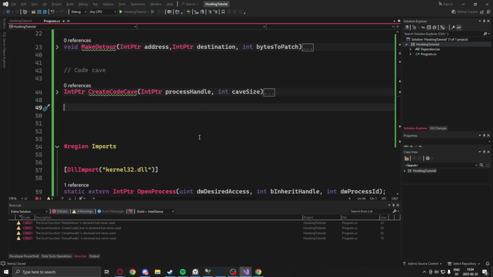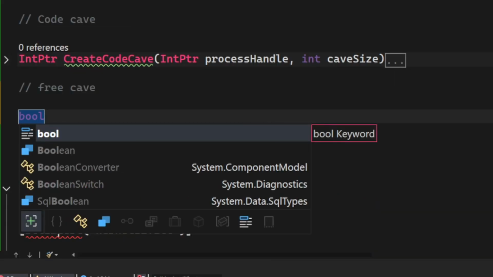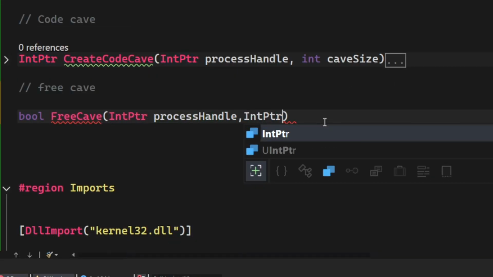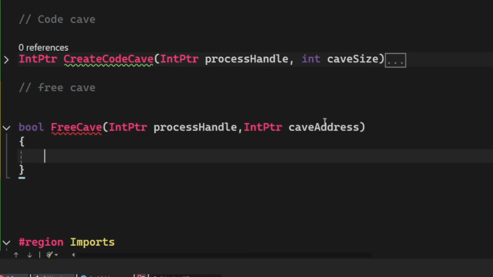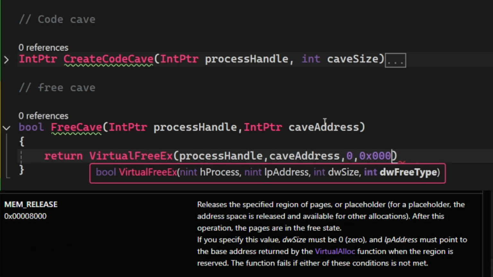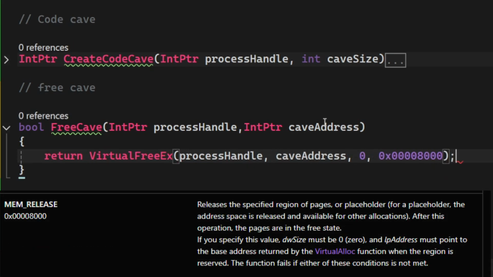Next up will be the FreeCave function. It will be a boolean, and we will take the process handle and then the cave address. In the function, we will return VirtualFreeEx with our process handle, cave address, the dwSize to 0, with the memory release.